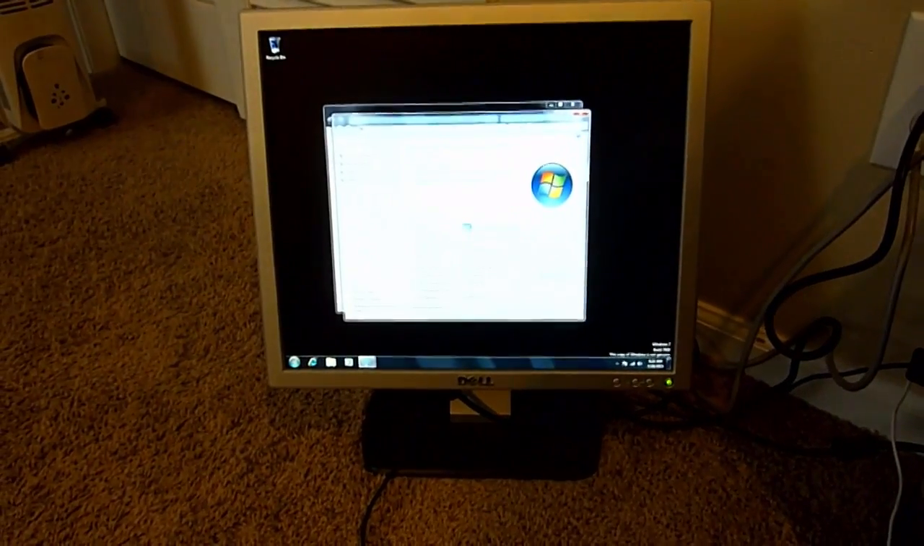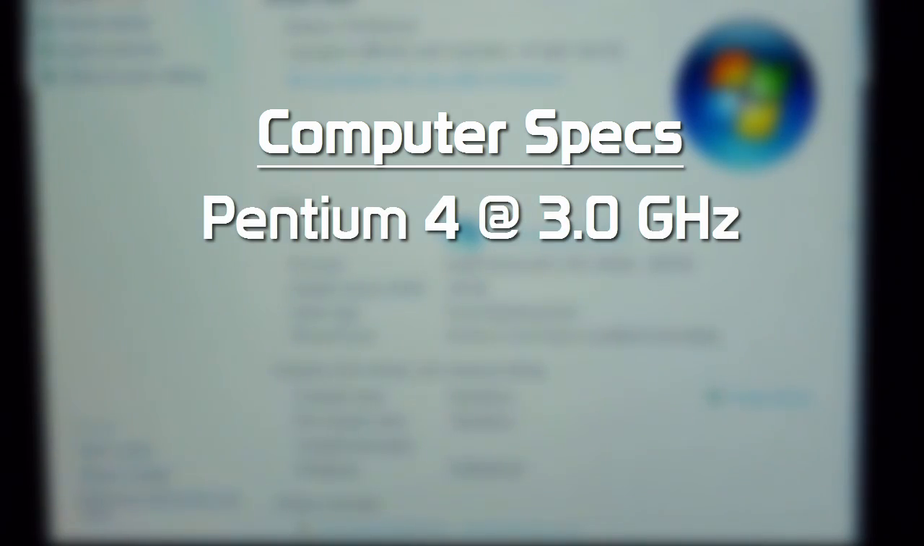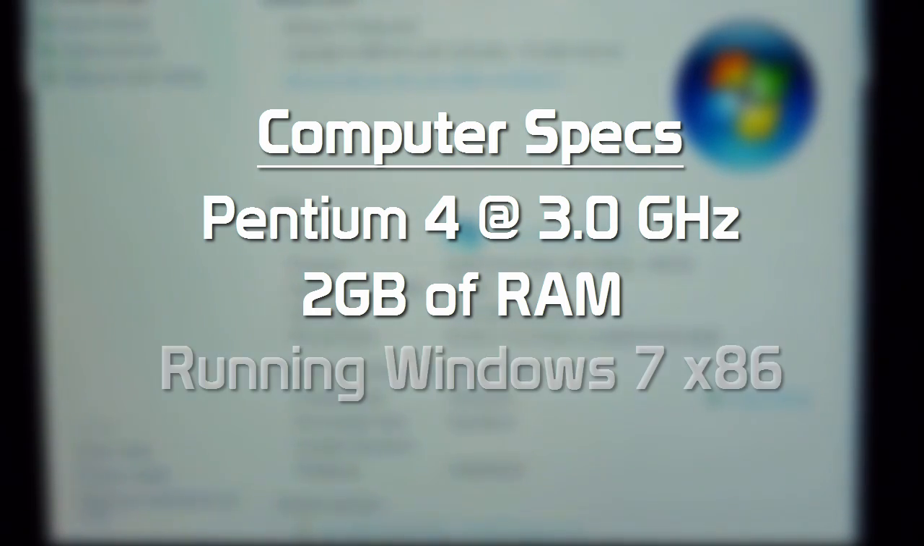Let's just zoom in on this here so the camera will focus in. This computer, as I mentioned, is a Pentium 4, clocked at 3 gigahertz or 2.99 gigahertz. For some reason, Windows 7 sees it like that. It has 2 gigs of RAM. And it is obviously a 32-bit operating system.